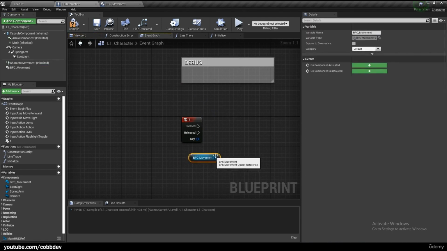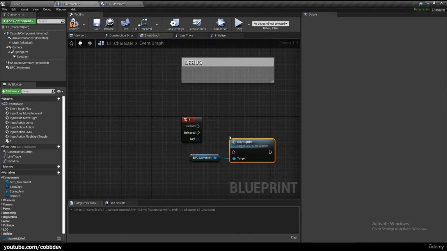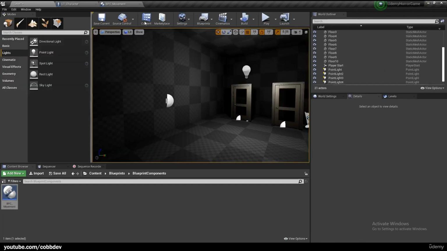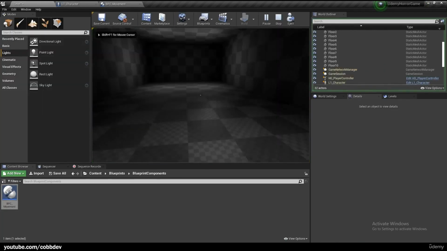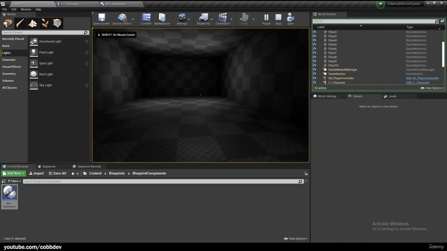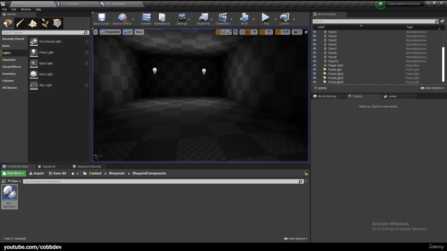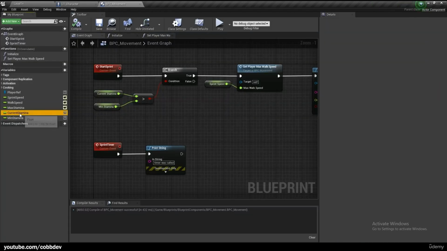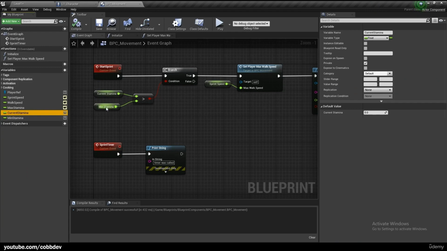get our BPC movement, and we will call start sprint. Compile and save. And remember, start sprint starts the timer. So if we hit 1, nothing happens. And this is because our current stamina is set to 0, and it is not above our min stamina. So this is currently going out the false node, which nothing continues. So let's set our current stamina to, let's say 100, which is our max stamina.